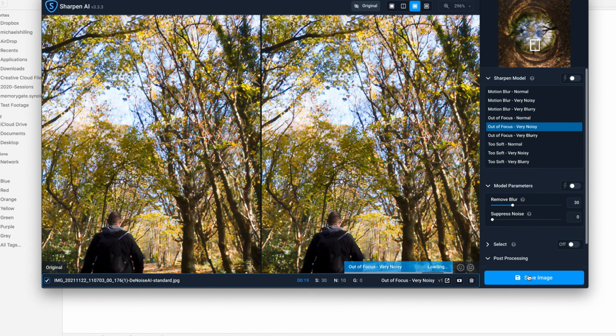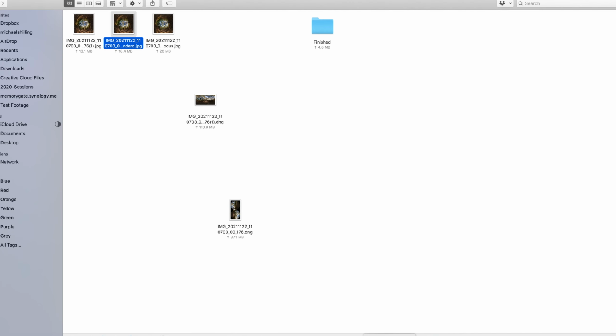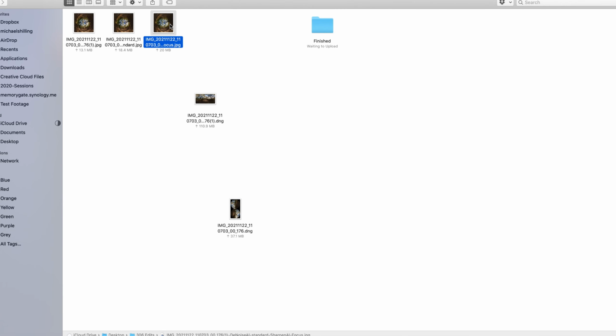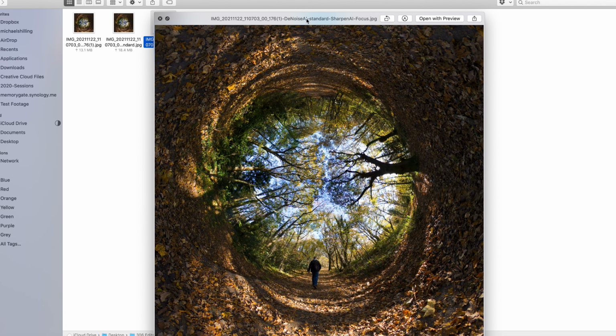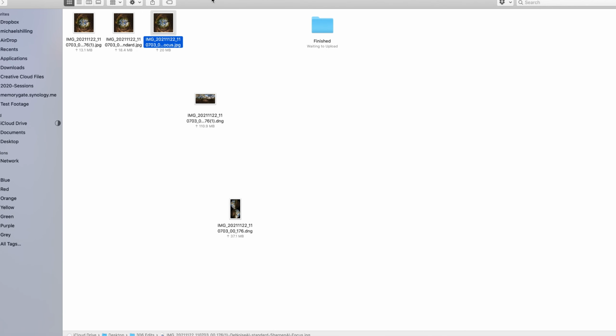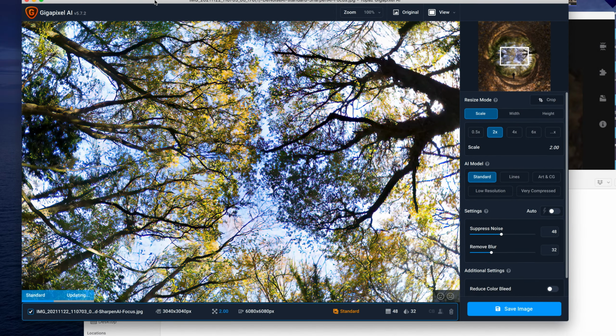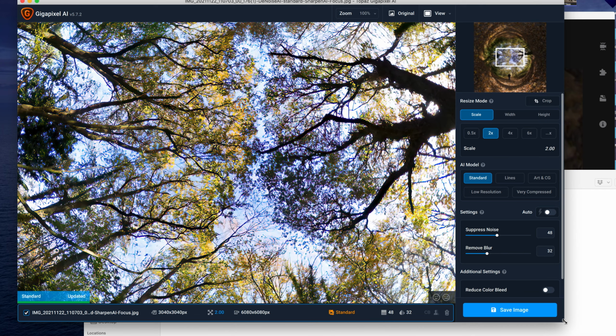Now that software is all very well and good, but the real reason I got Topaz Labs was Gigapixel. So we've got this third image here. You can see, I don't know if you can see the file name. Sharpen, AI Focus, DeNoise, they've all done their thing. And here we go, right. Time for Gigapixel to do its thing here.